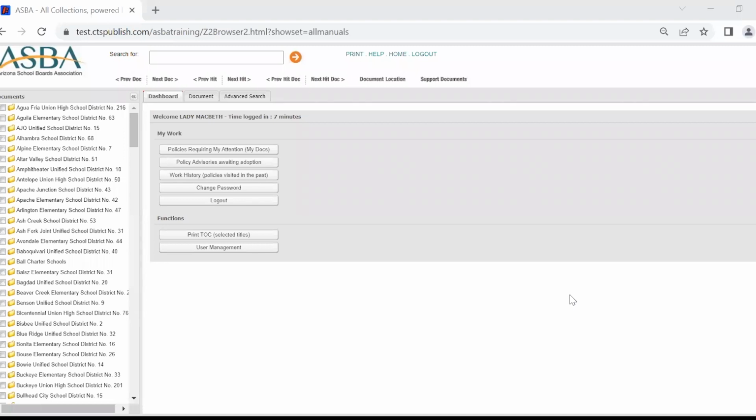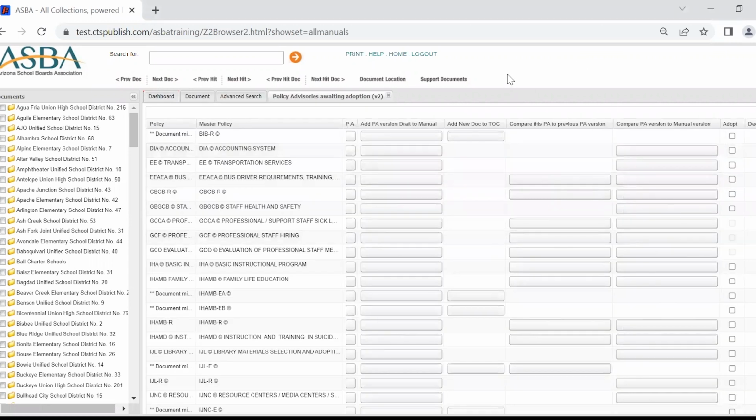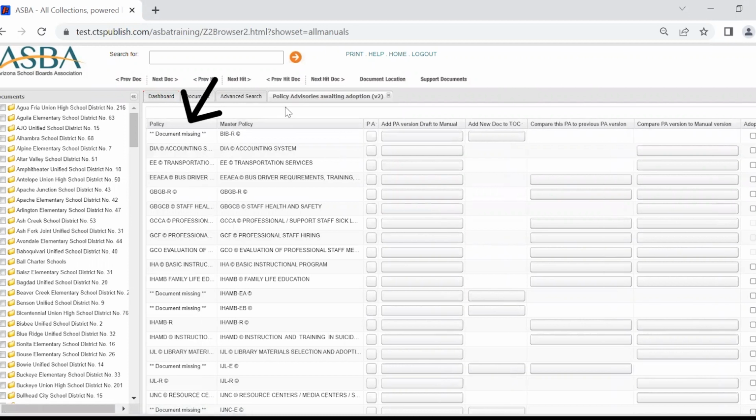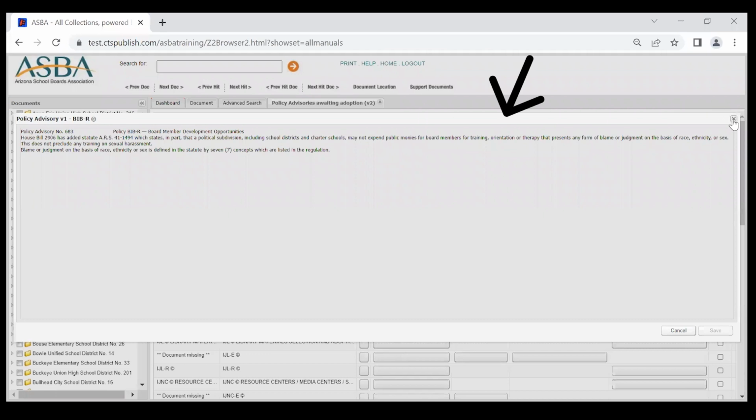So working in Chrome, you'll log into Policy Bridge, and from your dashboard, you'll select Policy Advisories Awaiting Adoption folder. You will then see this navigation bar. The policy column shows the title of the document in your manual. If the policy advisory pushed out a document that you do not have in your manual, this column will show as document missing, as you can see here. The master policy column contains the ASBA model document title. The PA column contains the message or summary that we sent out that explains the reason for the policy advisory. So you can see that summary there.